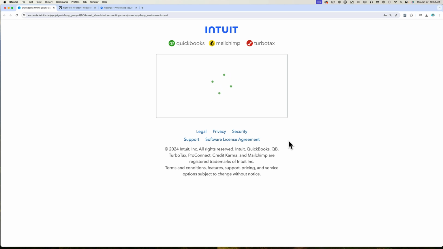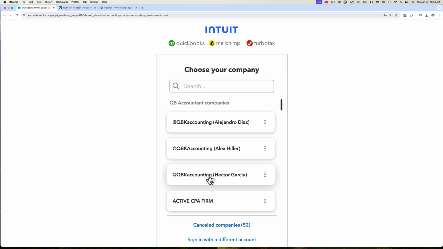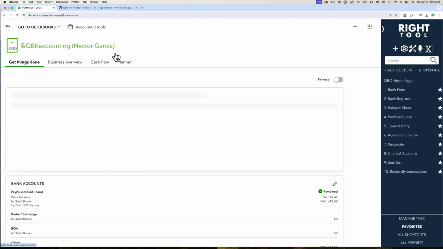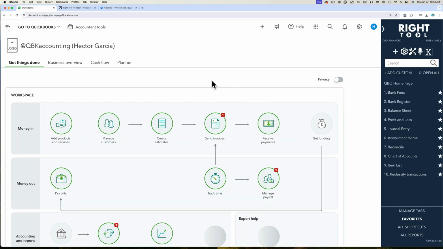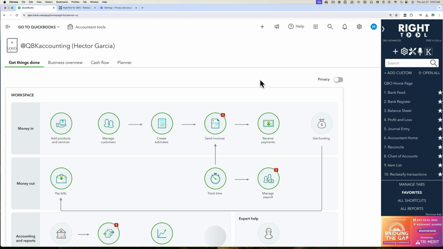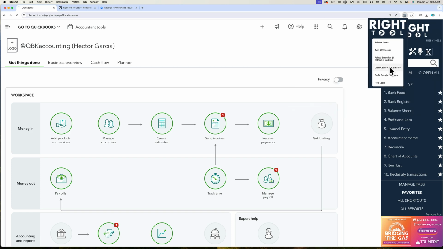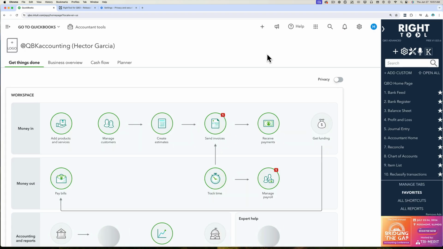So just keep in mind that doing a hard cache and cookies clearing is going to force you to log back in to all your websites and do your authentication over again. So that very last one is the most extreme one. I would suggest that we try the RightTool clear cache because that one doesn't log you out. That one only clears the cache of your QBO and it doesn't log you out.